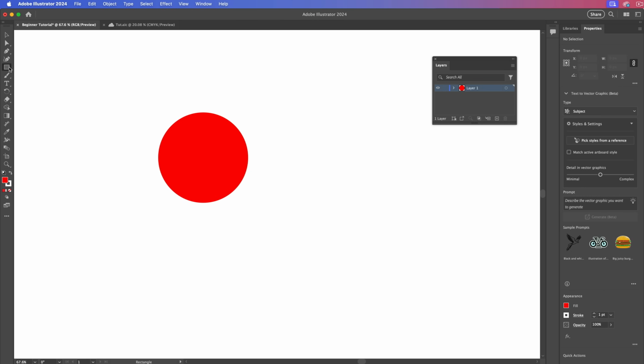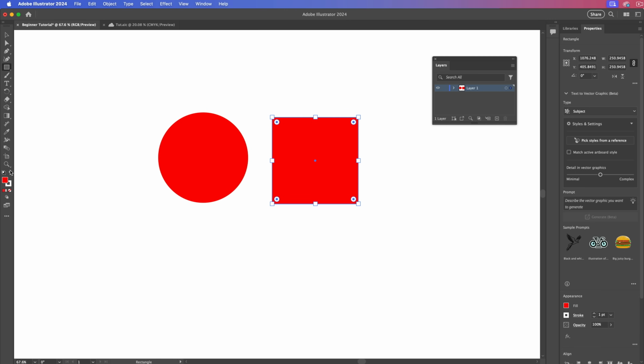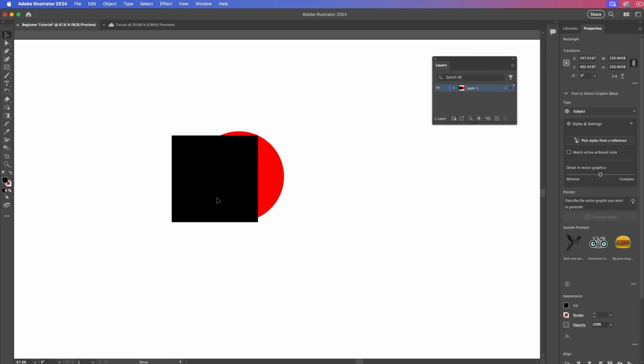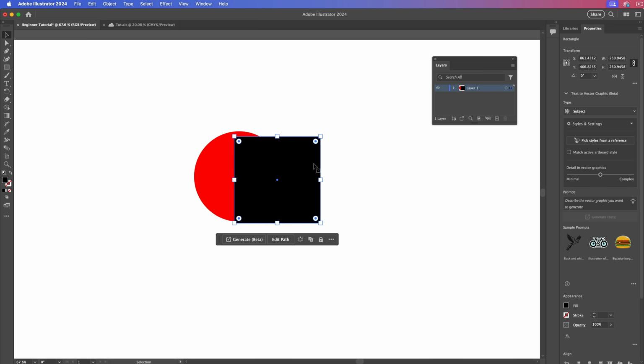If I bring in a black square, so I'm just going to draw a square, and I'm going to change the color down here to black. This black square is going to naturally go on top of this red square, and that is because of the layering system that we have.